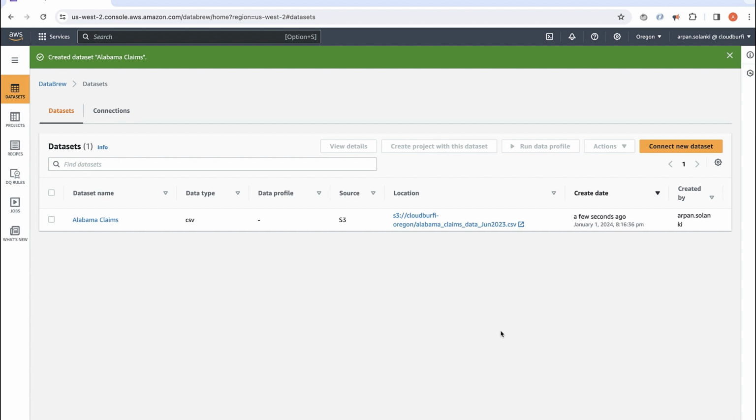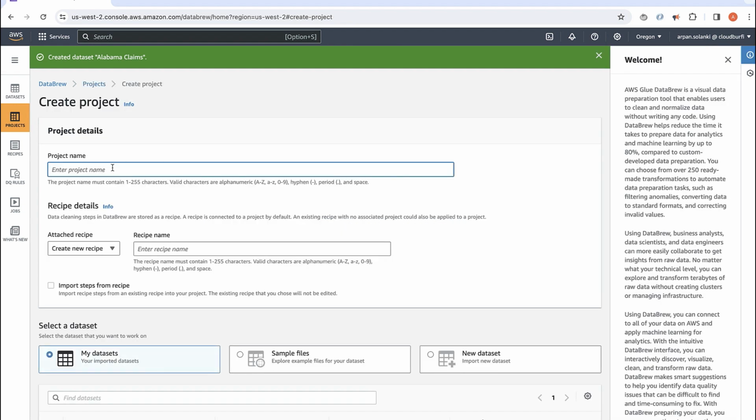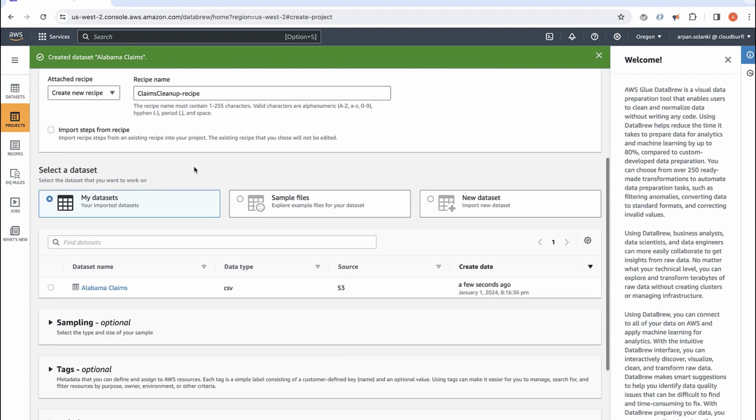let's click on projects and create a new project. So I'm going to click on create project, and for the name, let's give the name claims cleanup. So it will create a new recipe called claims cleanup recipe for us, and we are going to look at that as well. Now select a dataset. So we have already created a dataset. So I'm going to select the dataset Alabama claims that we just created.